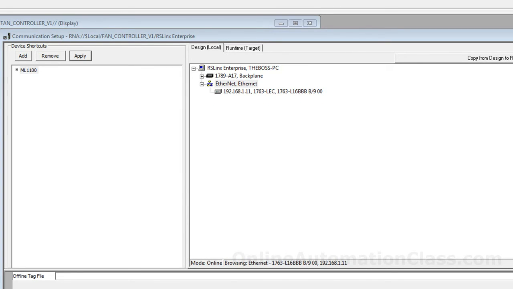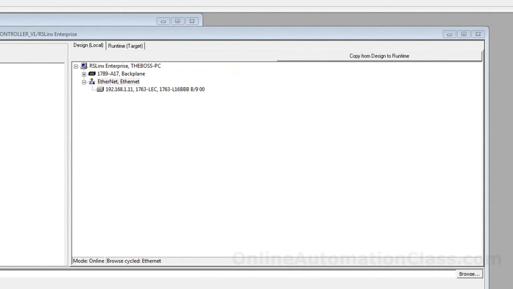After configuring the design time communication, the next step is to configure the runtime communication. To save time, one could click the Copy from Design to Runtime button to copy the design time communication settings to the runtime communication settings. In this example, the button is clicked because the data source for both the runtime and the design time is the same.